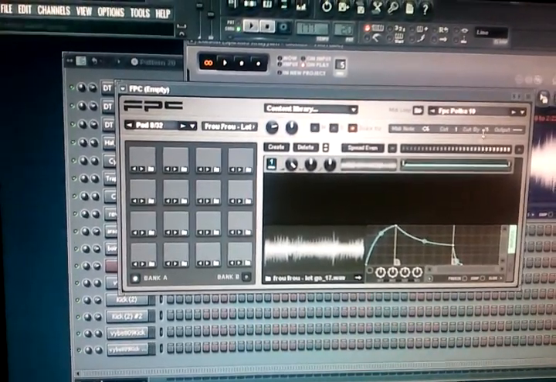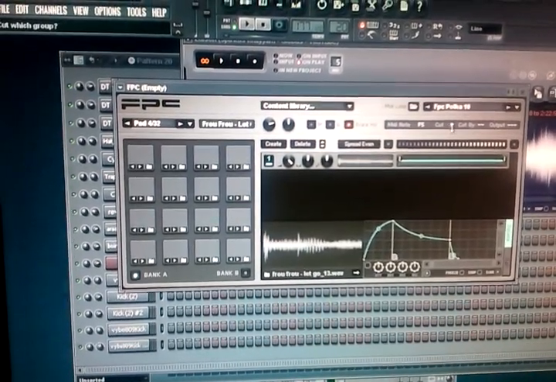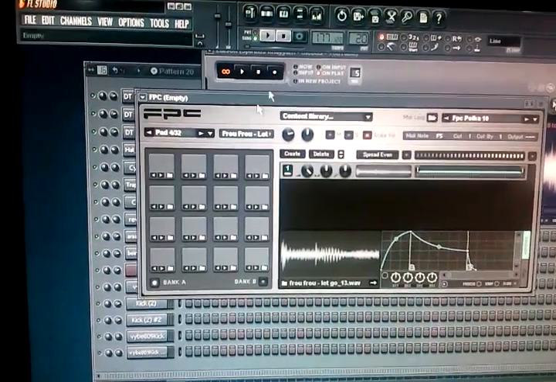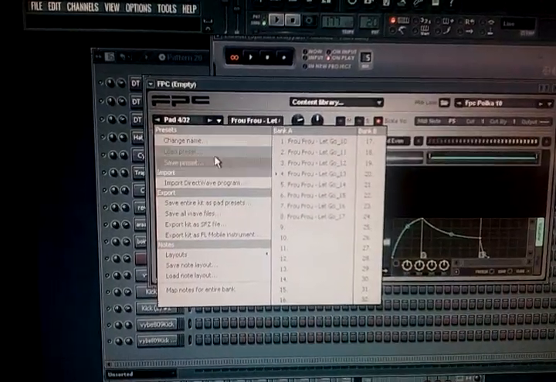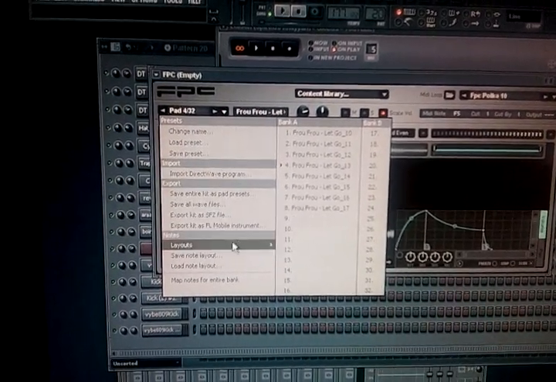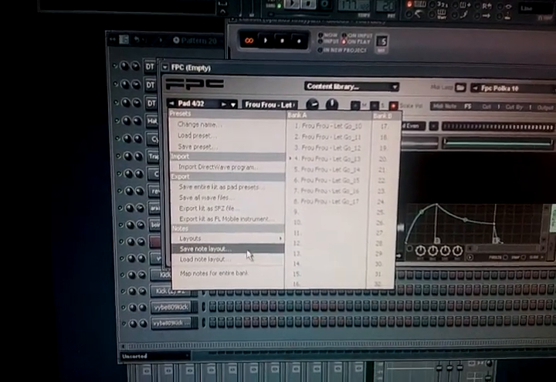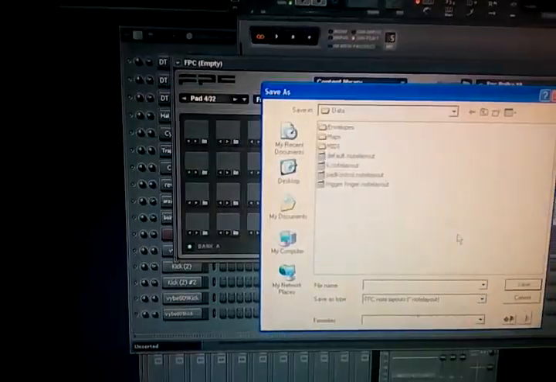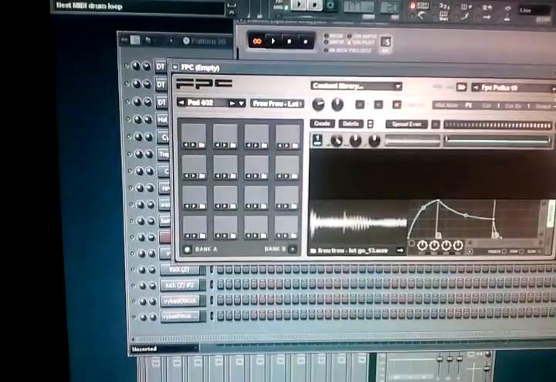be 1. You can save this. Once you do this format, you can save it. You know what I'm saying? So you won't have to do it every time you open up the FPC. You will just go here and go to save preset, name it and save it and all that. You know what I'm saying? Save note. You go to this, save note layout, and you just click on this. Name it something and save it.